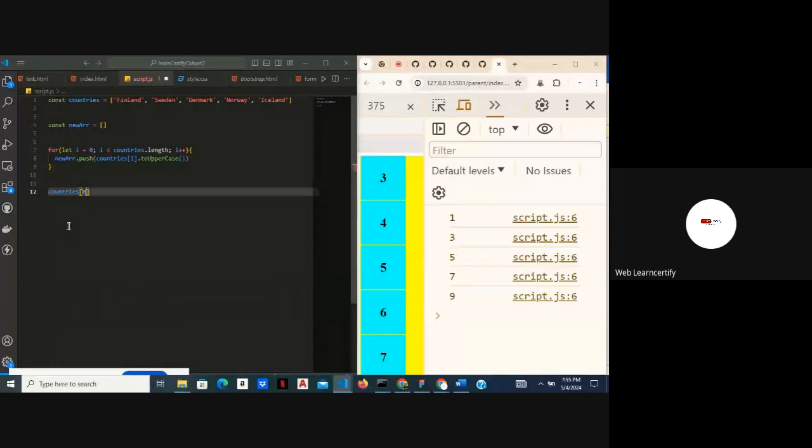And remember from last week, we said when you have this, it means the item at this particular index position, which means the first position. So the item at this first position is Finland. Okay, so that is what you take here. If you now take Finland, then .toUpperCase, we also talked about this last week, and we said this is a string method for converting a string to uppercase.